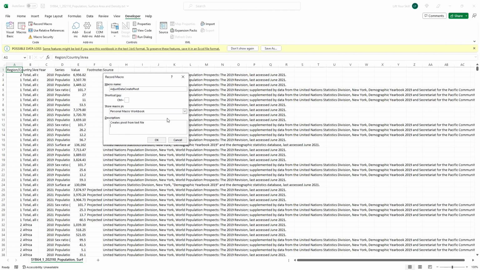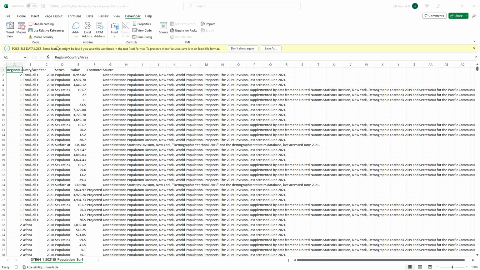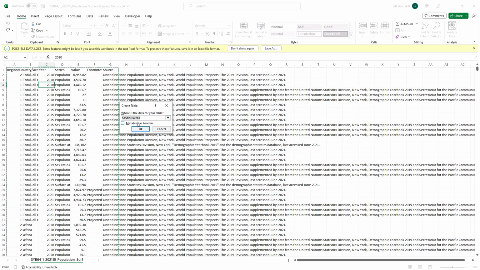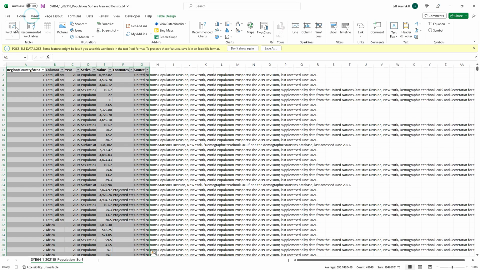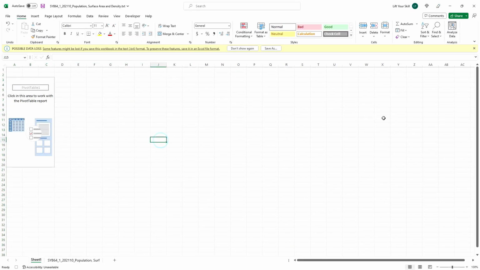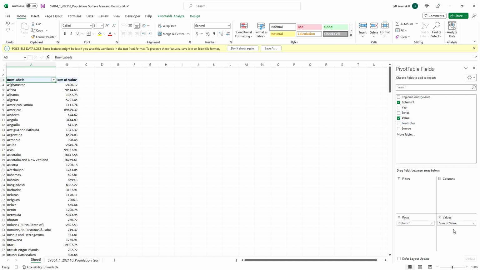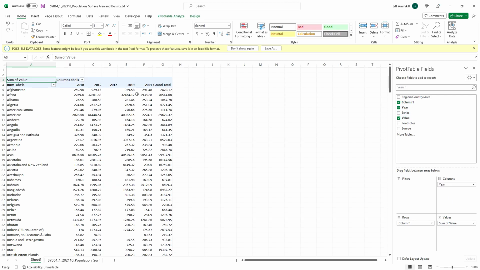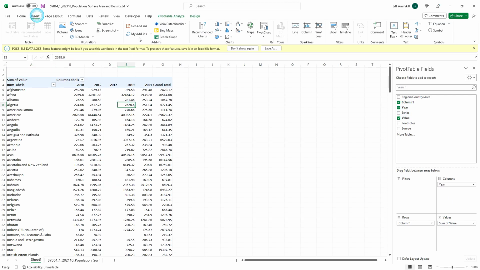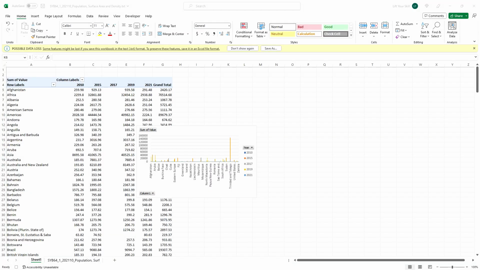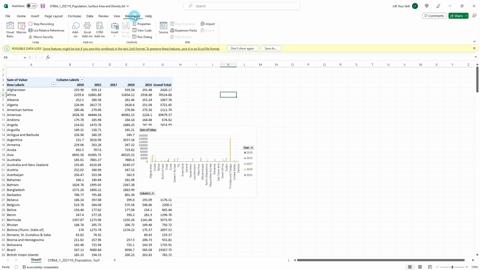What we simply have to do is to perform all the steps we want. Select the data, convert to table, create pivot table, insert chart. When we are ready with recording our steps, we just have to click on Stop Recording.